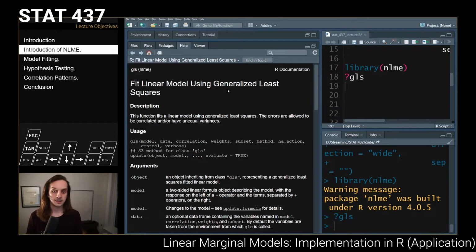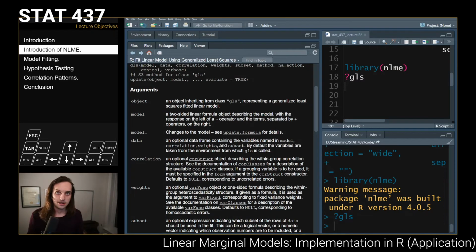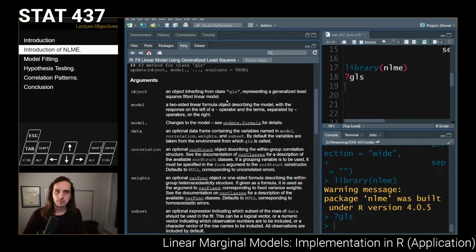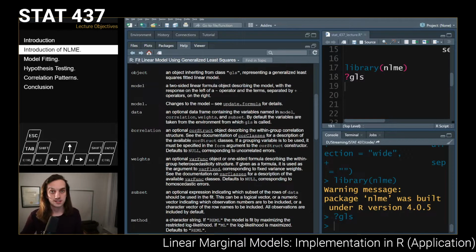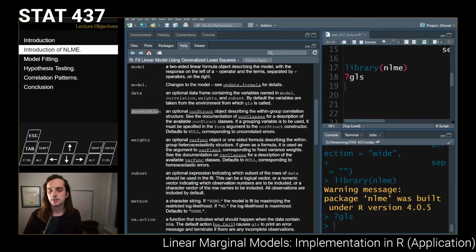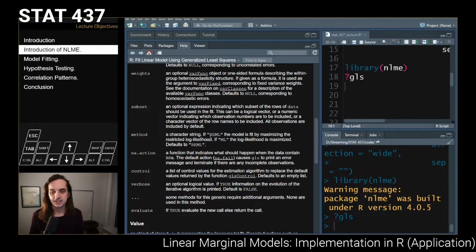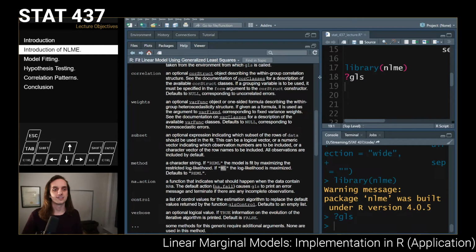You can see that we're going to be able to fit linear models using generalized least squares, which is exactly the method that we've been talking about for fitting linear marginal models. You can dig through this documentation as you need to get a feel for what the function is doing. We're going to be looking at a handful of different options in the function call. The correlation argument will allow us to specify the correlation pattern that we care about. The weights are going to let us specify the variance patterns that we care about. And the method is going to be either restricted maximum likelihood or maximum likelihood. If you don't know the difference between those two, that was discussed in the previous lecture video. So we're going to be able to control all of that using this gls function here.